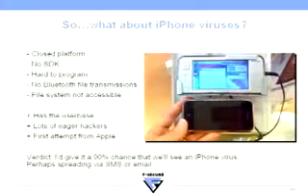So my best guess is that, yes, there will be iPhone malware. There might be iPhone viruses, probably more likely than not. And probably in the fairly near future too. But I suppose we'll just have to wait and see.